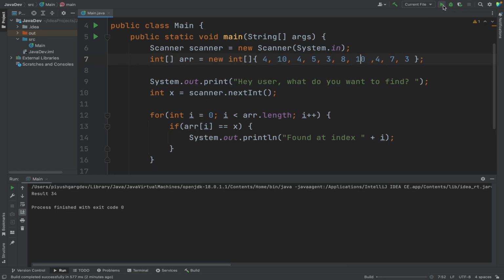So if I run this program right now, let's try to find this 10. So what do you think will be the output? It should be 1. So if I say 10, oh, I got 2 occurrences, right? I got a 10 on the index 1 and here is also a 10, so I got index 6 also. So basically now I know on which indexes my 10 is present. Similarly, we can do it with 4, right?